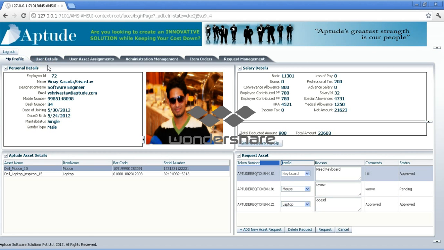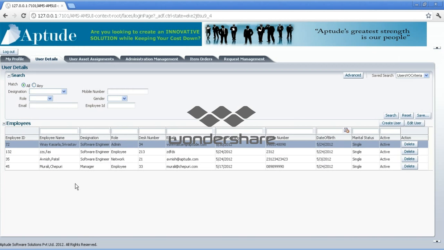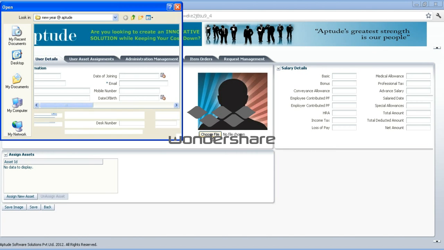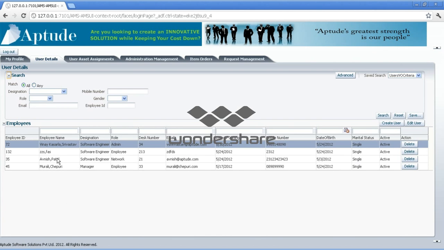Moving forward, the user details page. This page is accessible only by the manager or accountant. This is a search page, a user search page based on all these attributes. When clicked on search, it gives you all the registered users in the system. The manager or accountant can create a new user by clicking on the create button, which gives an entire new form of details. Here he can enter all the general information details. Here he can enter the salary details, and also he can assign new assignments. He can click on choose file to upload some images and also some assignments. He can click on save so that the user will be registered and listed in this list.